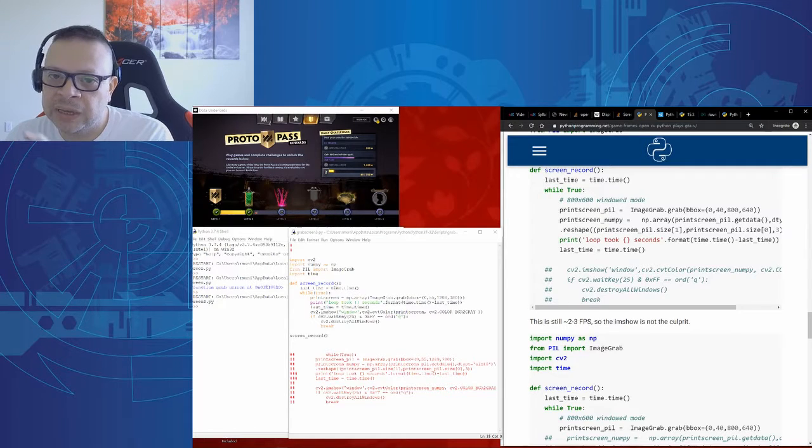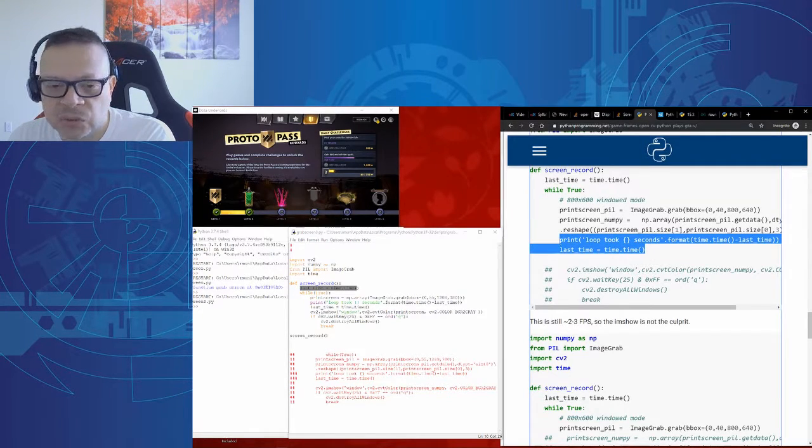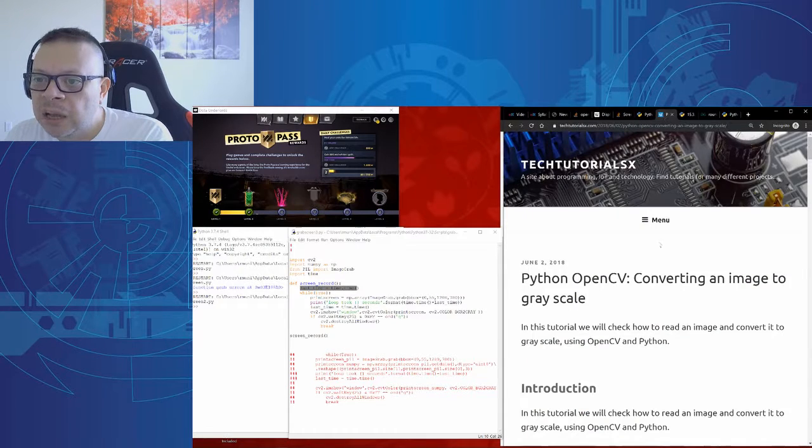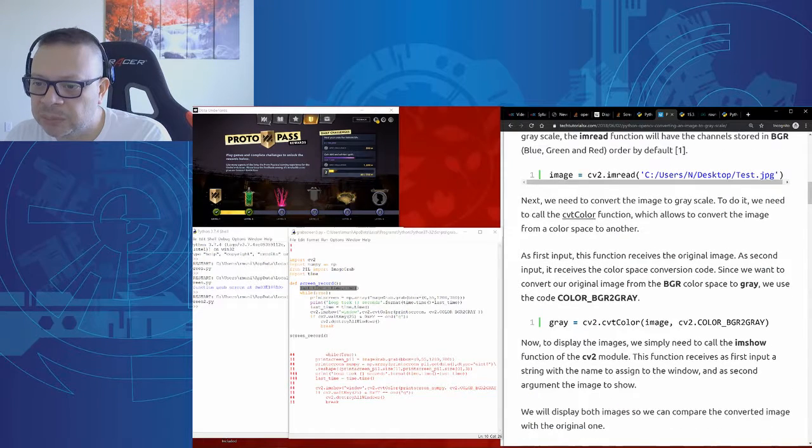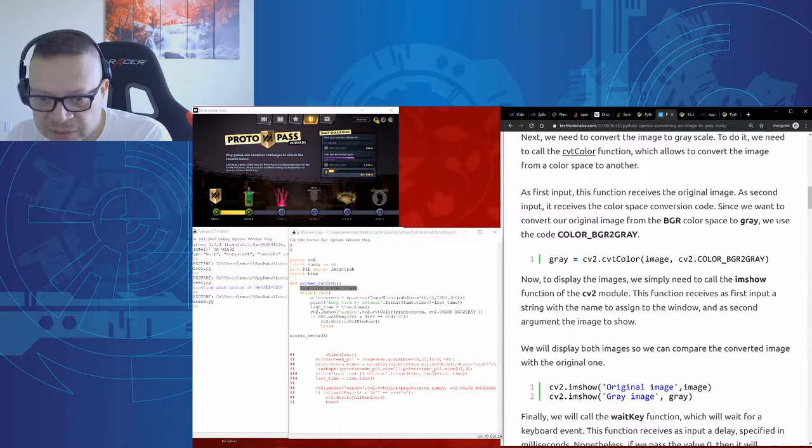I took this right here and actually imported that right there. So last time equals time dot time. And then there was another, these two lines right here is what I also put in here, which is what I needed to get in there. Let's see here. Oh, here's the comment for making it grayscale. I think this is actually what I needed. This is what I was missing, and I needed to get that in there.